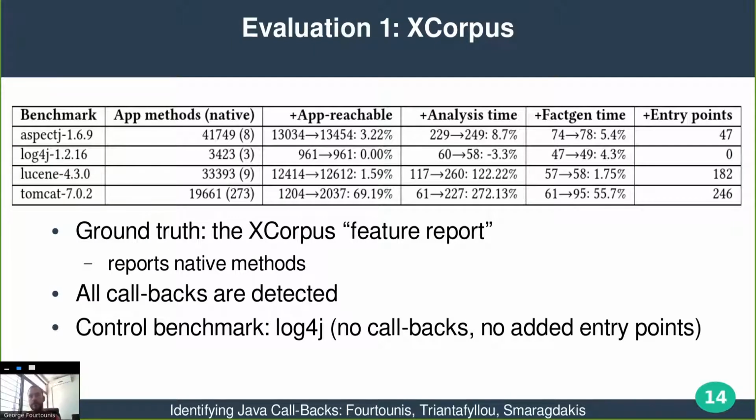On to evaluation. The first evaluation is XCorpus, a suite of Java programs. It gives us a feature report, and the feature report shows all the native methods in these programs. We look at the sources, we find the callbacks, and we verify that all such callbacks are captured by our technique. Our technique detects all callbacks in these benchmarks.